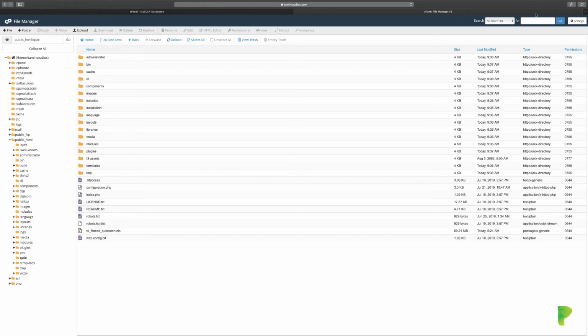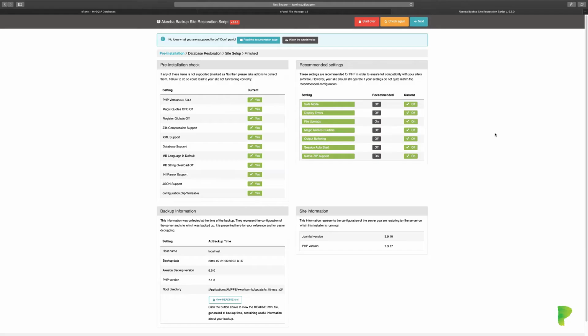Okay, so now we're going to go over to the domain where this folder is loaded. So let's go there, and then you get to a screen that looks like this. They're using the Akeeba Backup restore script. So when you get here, you just want to go to where it says next. Now, your screen should look exactly like mine in terms of all green. You shouldn't have any red. If you have any red, then you have to contact your web hosting company and they will fix that for you. So let's click on next.